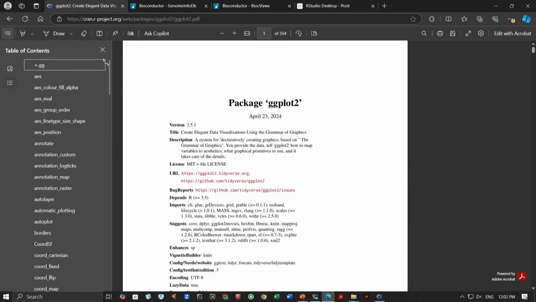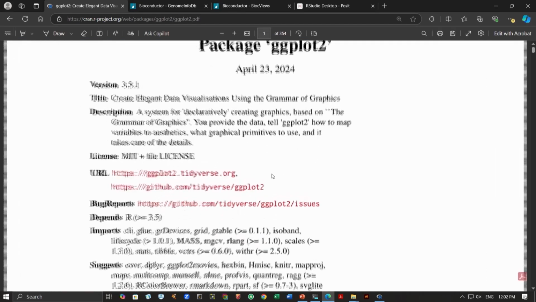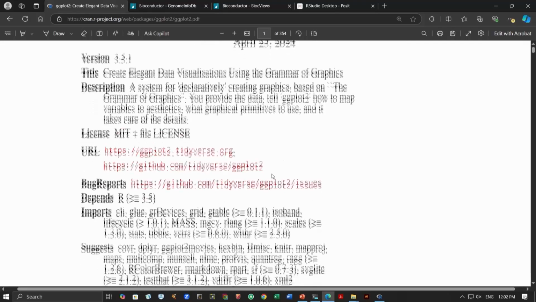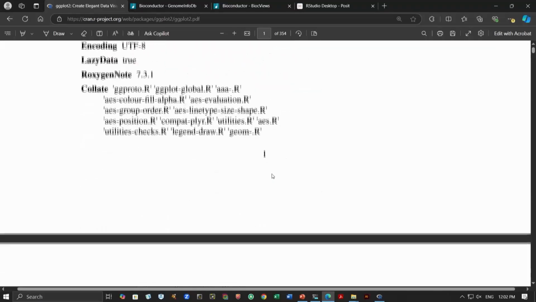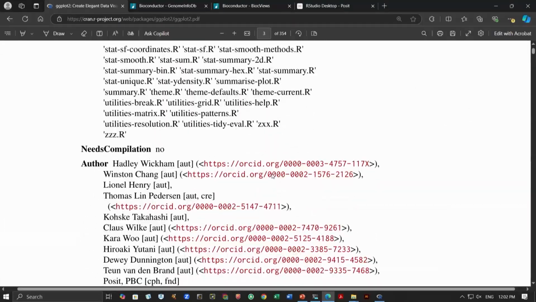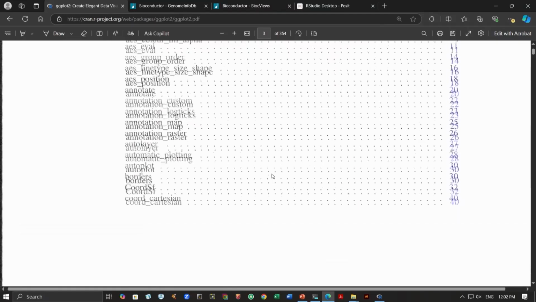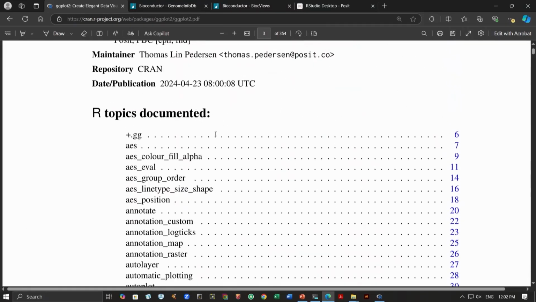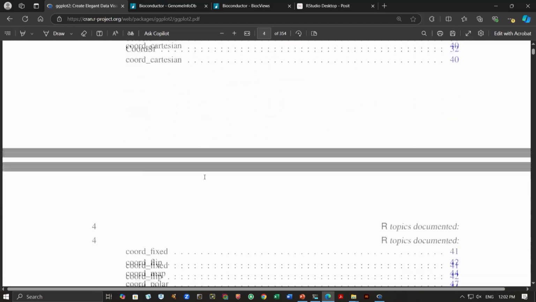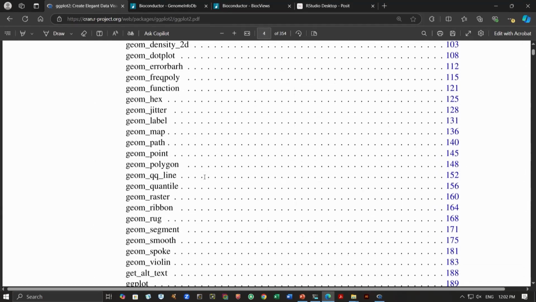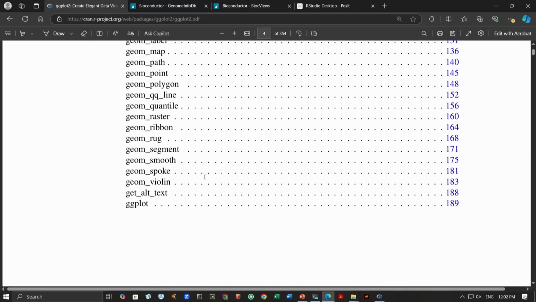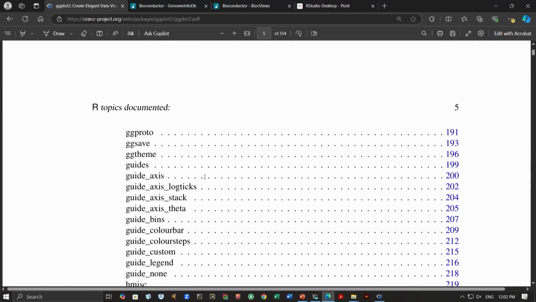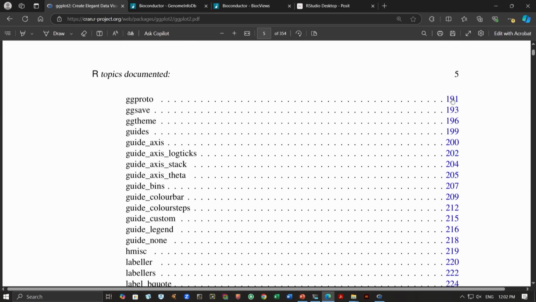Okay, so once we have opened this reference manual, here inside you can find these functions, and you will find this list of functions. Okay, and you can see this. So our topics documented here will tell you all these functions or variables or different components of a function that are discussed. Okay, so these are the functions and the page number where these functions are discussed.